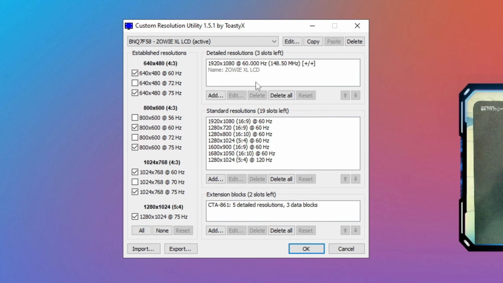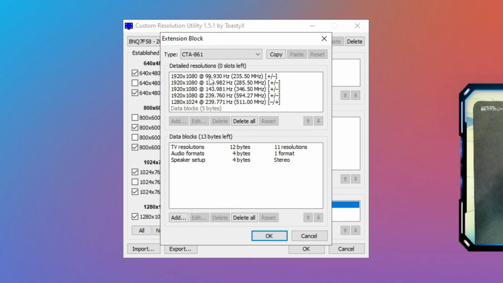Next, we're going to come down here and we're going to select this extension block. We're going to hit edit, and we are going to look for the native res with the highest hertz for our resolution. All right, you see this list of resolutions, and as you can see, 1920 by 1080 at 239.760 hertz is obviously the highest hertz for the native resolution.